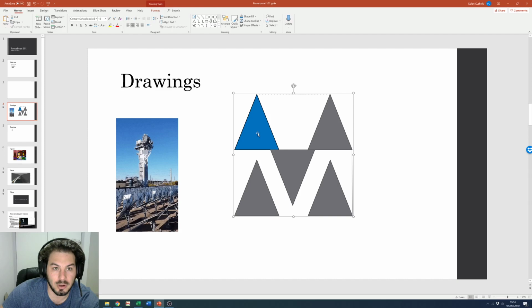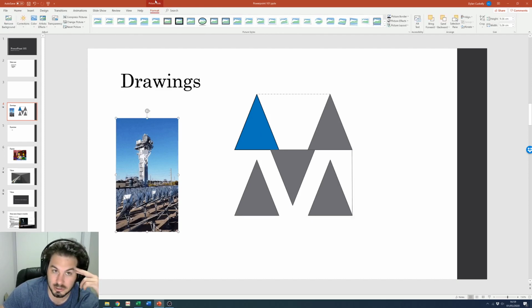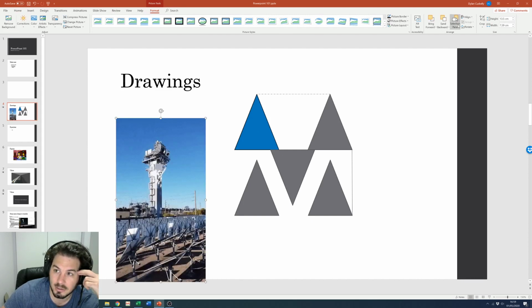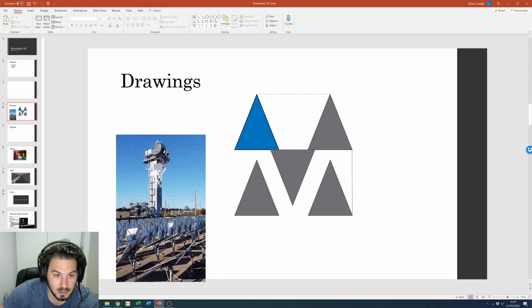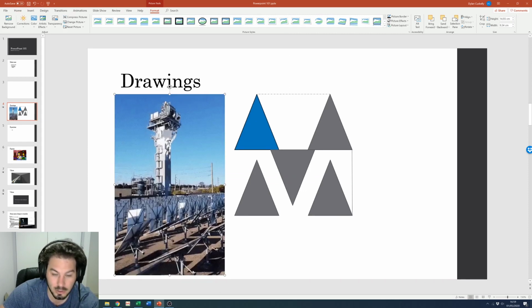Similar to when we clicked on a drawing, we got this extra drawing tools tab. When we click on a picture, we get an extra picture tools tab. It's very similar to the drawing tools: you've got sizes and alignments, and you can crop it. I don't need all that blue sky. Blue sky's for losers. Make it bigger, whatever you want to do. So you can do all of that just like you could with a drawing.